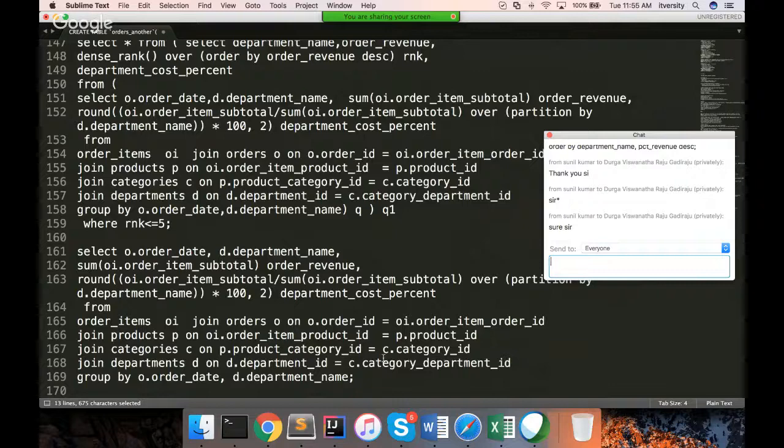But I'm surprised to see MySQL doesn't have analytical functions. Probably one of the database engines of MySQL might not have. Some variation of it might already have.